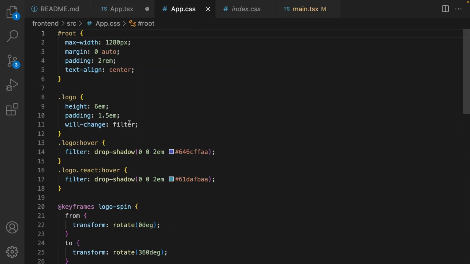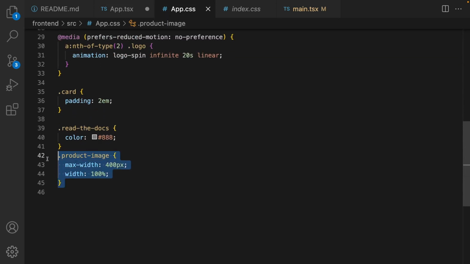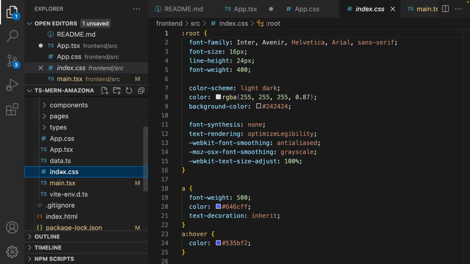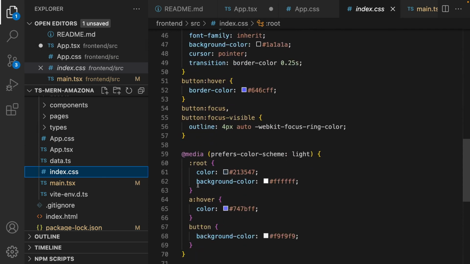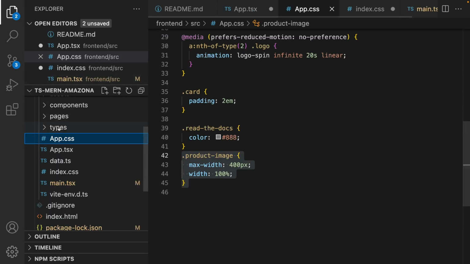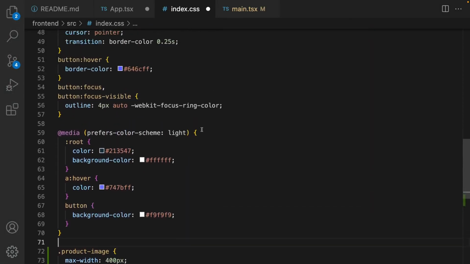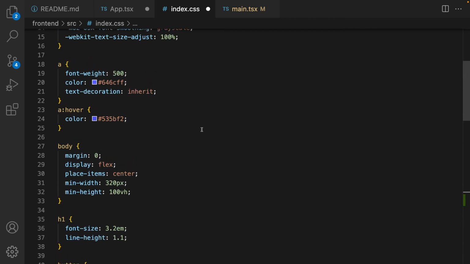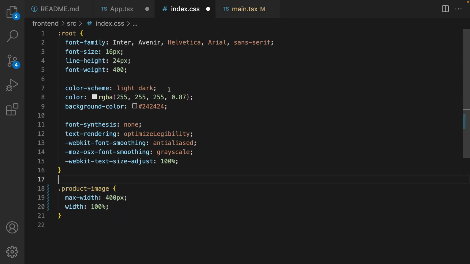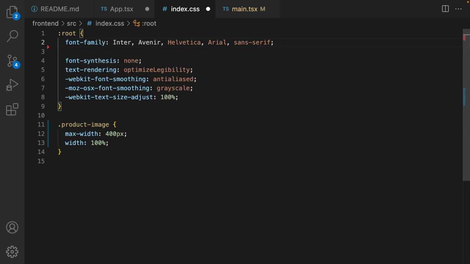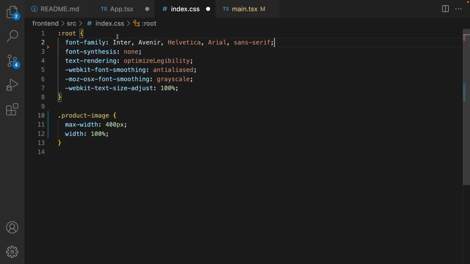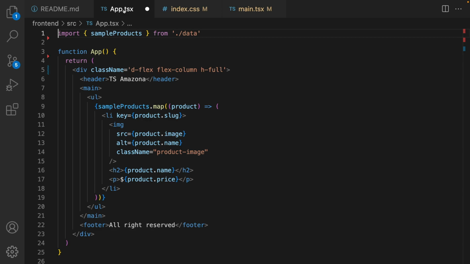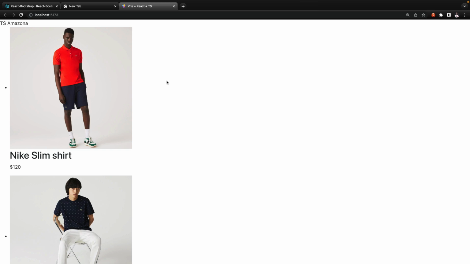Then go to app.css. At the very end, copy product image and go to index.css. Paste it at the very end. Then find app.css in the Explorer and delete it. Move to trash. Get rid of all classes inside index.css and only keep the first one. And for the root element, get rid of all CSS and just keep the font family and other classes that you have here. Save the code, go back to app.tsx, save the code here, and check the result. Here is the result.